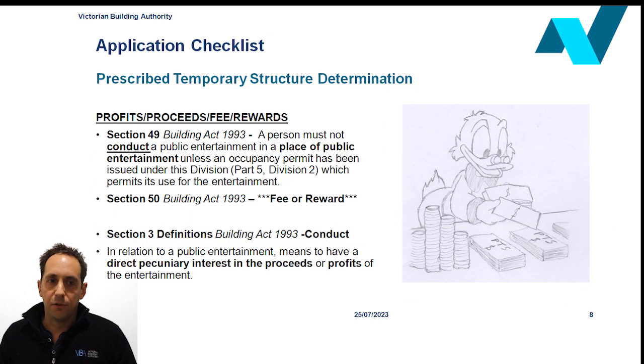The second part to prescribed temporary structure determinations is whether the entertainment carried out is providing the owner of the structure with any direct money, interest in the proceeds and profits, or are they getting any fees or rewards from the public entertainment? If the event is free, for example, like a charity community public event, where the owner of the structure is not making any profits, arguably this does not fit within the definition of conducting an event under Section 49, and approval in this situation may only need to be run past the relevant council, and a permit will usually not be required by the VBA in that situation.